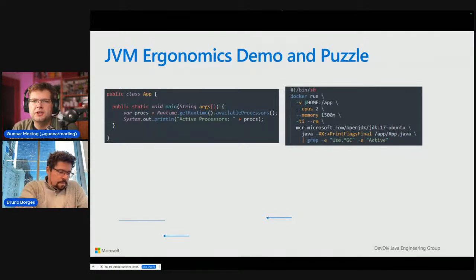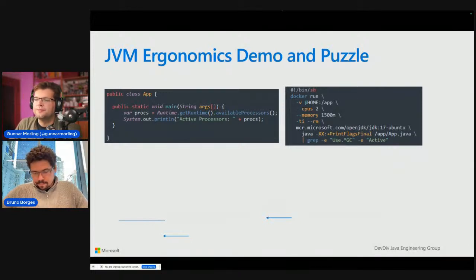So two people saying G1 so far, three people. Okay. And that's because people probably heard that the G1 GC is the default GC in the JVM these days.